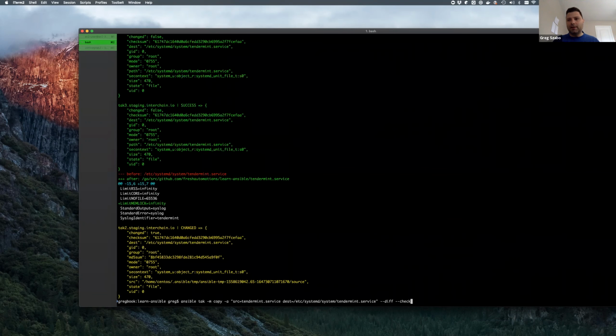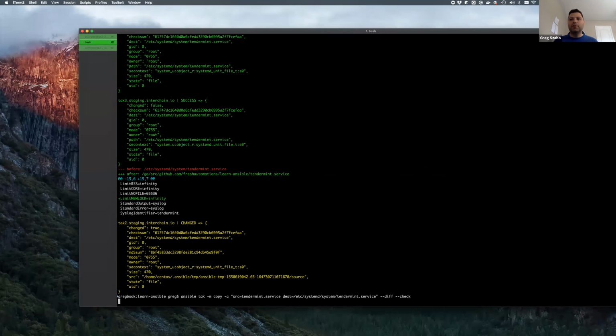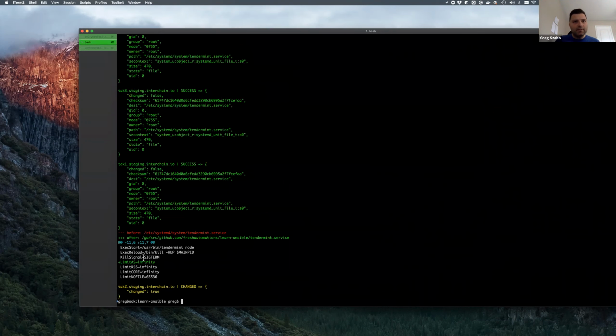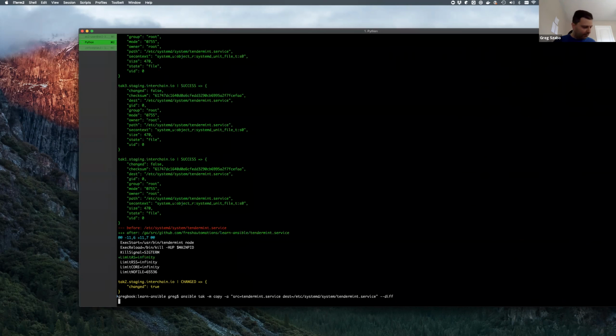So there is a check extra command which will do a dry run. So it will run everything as it's supposed to, but it's not going to apply the changes. So nothing changed there. Yes, we know. And it will tell me that this is the change. It should be a changed state, but it didn't apply the change. So now if I apply the change, it's going to go through the same thing again.